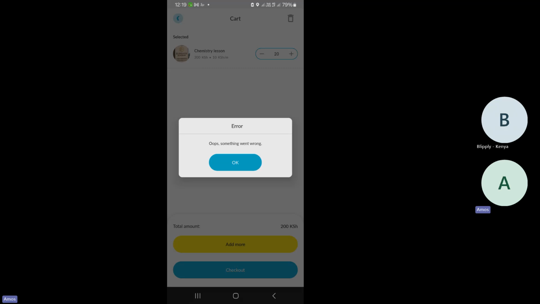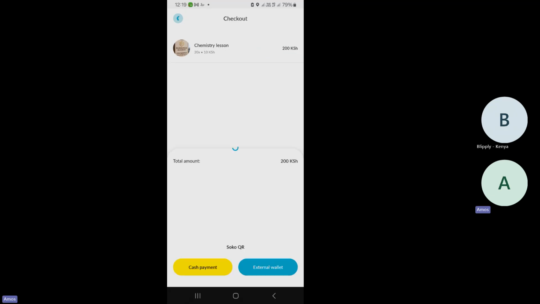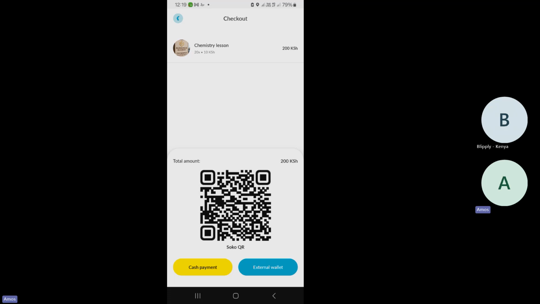Okay, there is an error here somewhere. Okay, good. I was able to troubleshoot that, and that error is now gone. The chemistry lesson is for 200, then the total amount is there. So I can scan the QR code. This QR code will be used by a person who has the Tcash platform, just as we saw it in the other case. Say atakuja askani QR code, pesa ikuje kwa account yangu. I can use the cash payment. This is for the person mwenye ako na cash, or the external wallet.